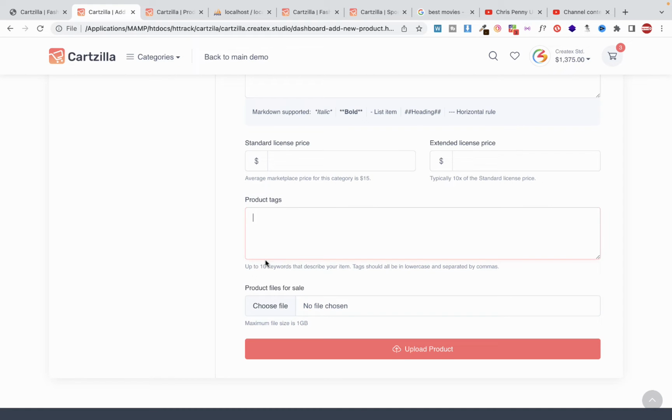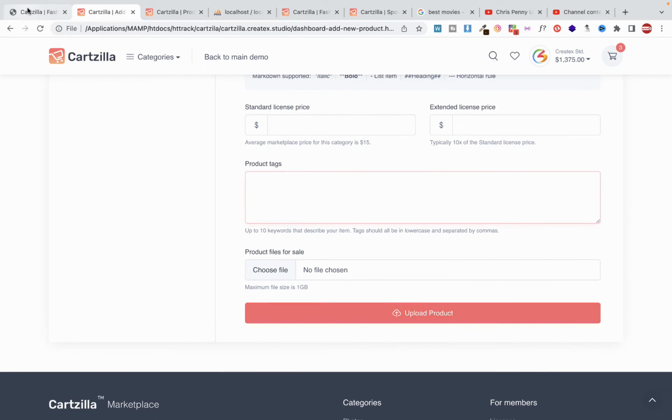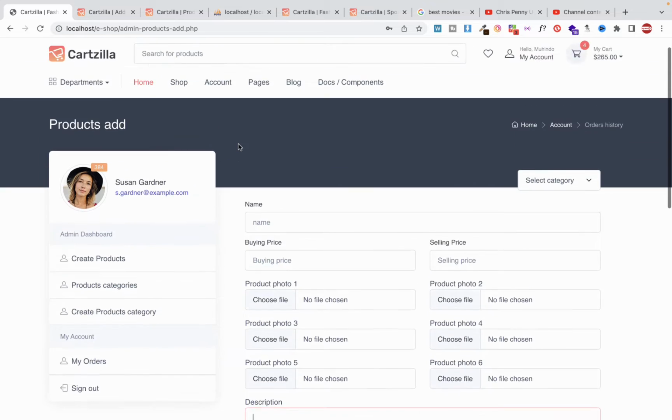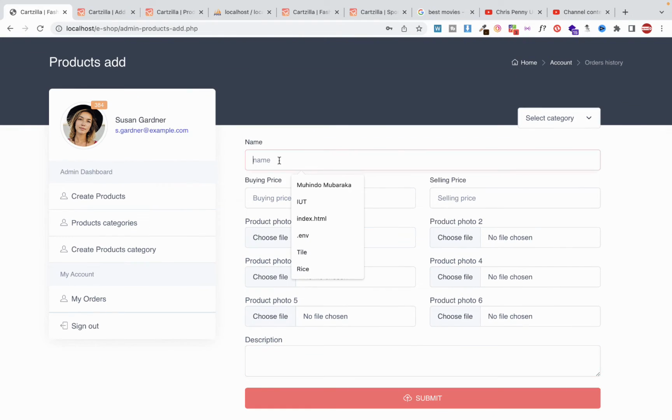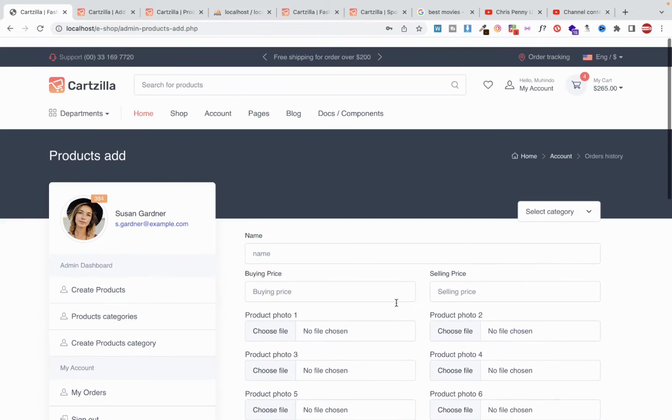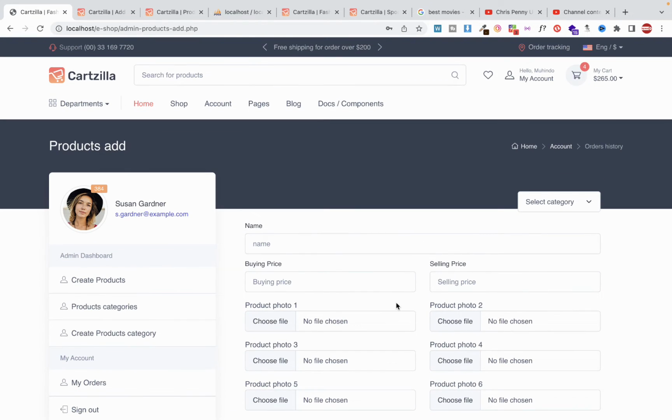Tags, we can leave them, they're optional. Yeah, that's it. I think that's all you need to upload a product. It will have a name, buying price, selling price, photos, and then the description. So let's go ahead and submit this.